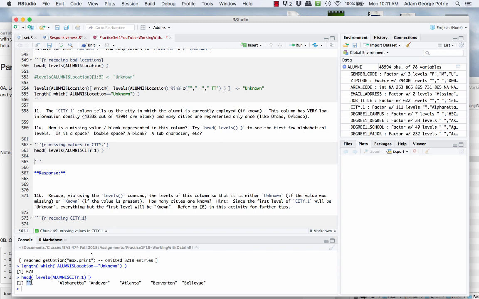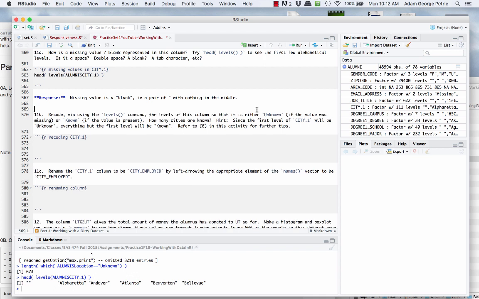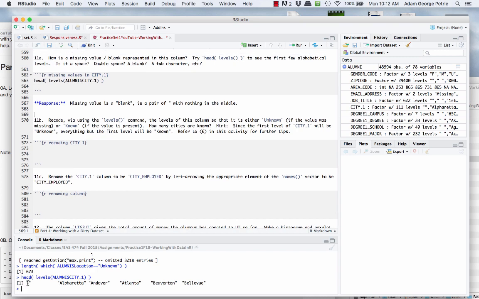So it looks like a missing value is just a blank, a pair of double quotes with nothing in there. So it is just a single space or nothing at all, really. So a missing value is a blank. In other words, a pair of double quotes with nothing in the middle. And it's asking us to recode the levels of this column, so that it's either known or unknown. Okay, so blank is unknown. Everything but that is going to be known.